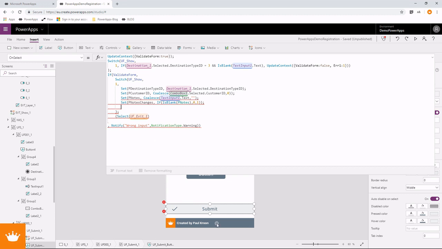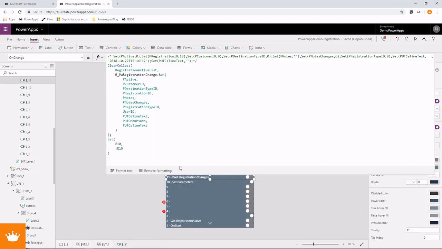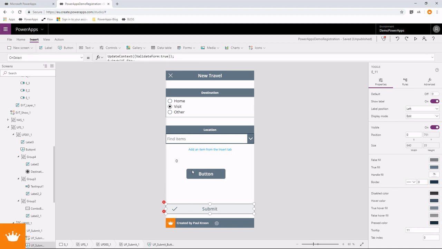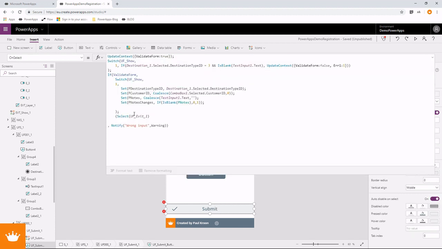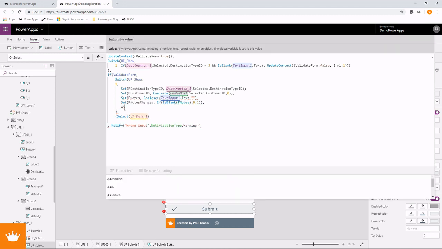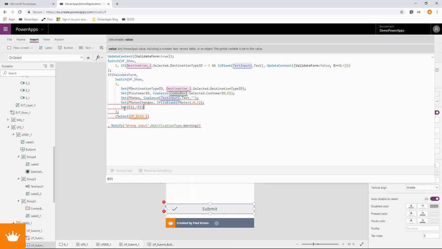Now we have to do one more thing, and that's we go here, post our registration change, and put in our parameter. So this is 11. So let's do set E11, which basically will trigger our flow. And then we're gonna go to select and probably I did one thing wrong.